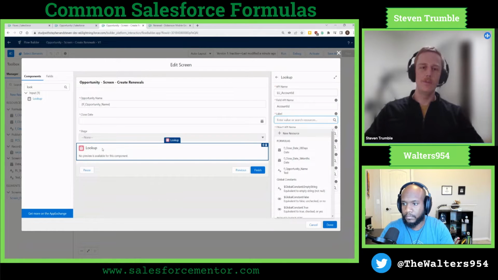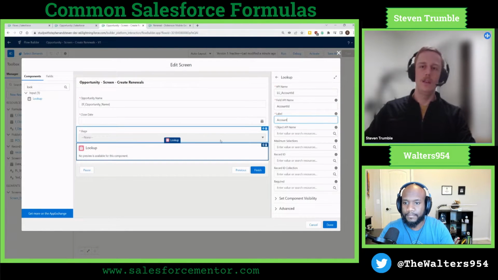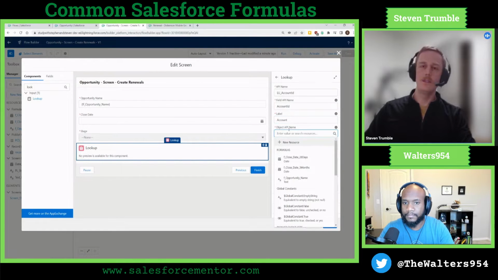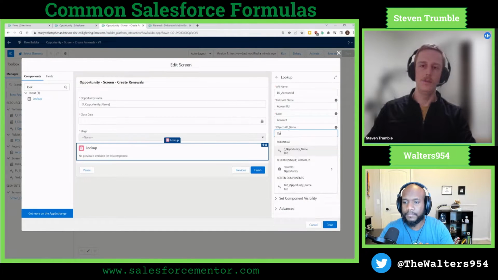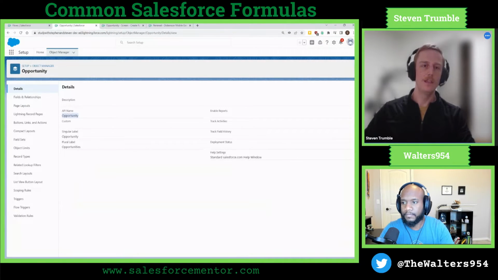And then the label. The label is what's going to appear on that screen, what you want the user to see. So for that, Account. And then the object API name. This is the name of the object which is looking up to the account. So here we're dealing with Opportunity as the object. If we come to the details of the object, we're getting this API name. Because it's a standard object, it's exactly just Opportunity, there's no __c. But if you're dealing with a custom field, make sure you're getting the API name and not just its label. Yep, good call out there.